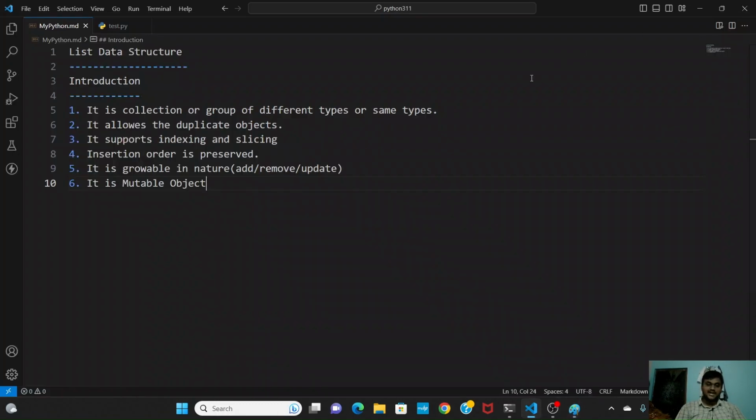And one more thing I forgot here. Seventh one is that a list object is represented in Python with square brackets.